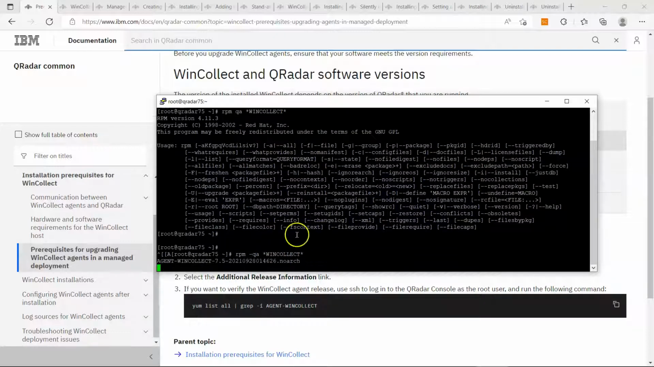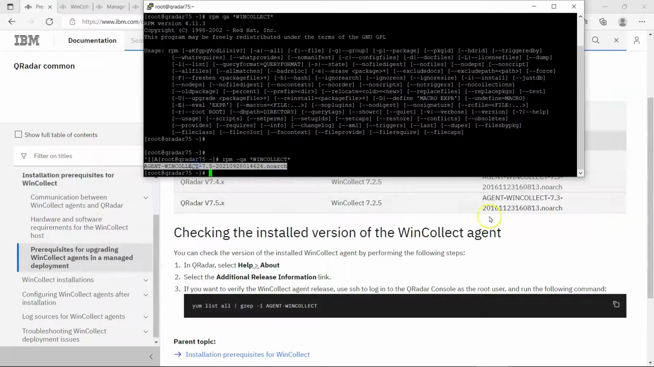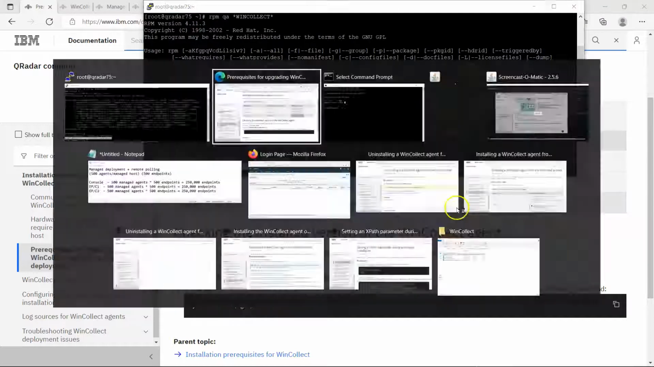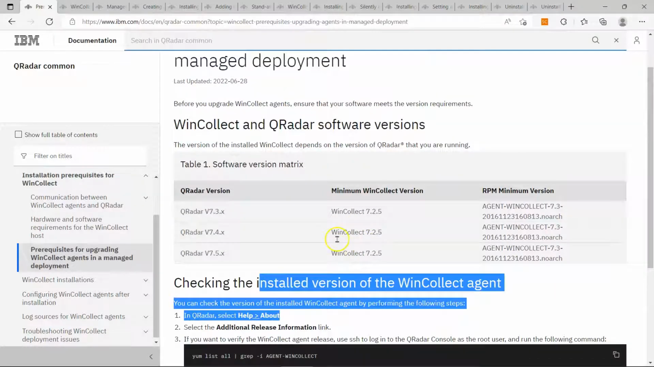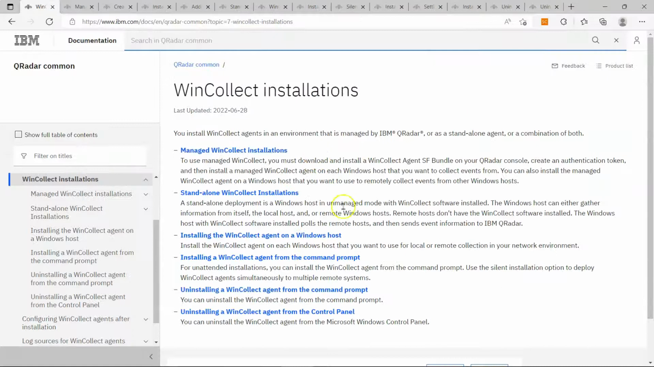Okay, guys, so you will see here the version that I have. So I have here agent WinCollect -7.5 something. So this is the minimum. The one I have is higher than the minimum, so I'm okay. Checking the installed version is exactly what we did now. Okay, so we are ready for a managed deployment because the RPM is there.